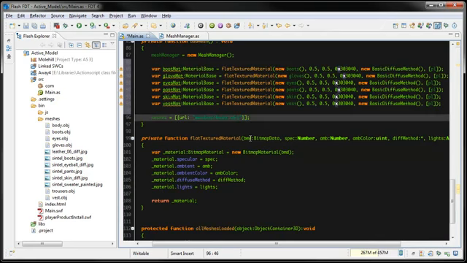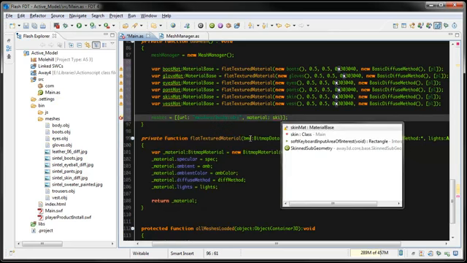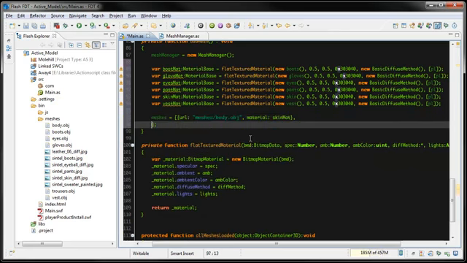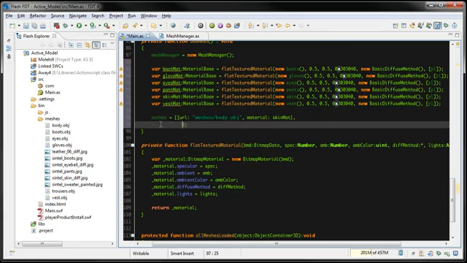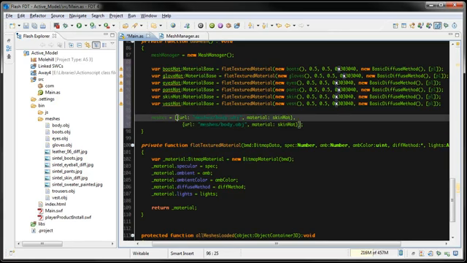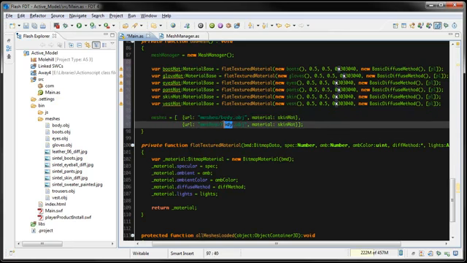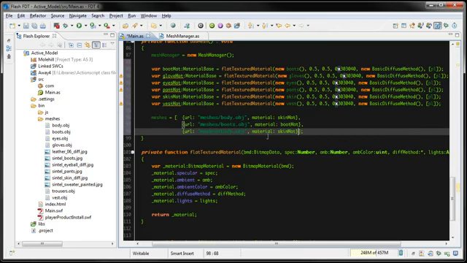So we've got our body here. We'll do material, and this is our body, so we're going to do skin. Okay, so we just need to do the same thing over and over again here. Let's get this here, and tidy this up. Now we need boots, boot mat. We've got eyes, eye mat.